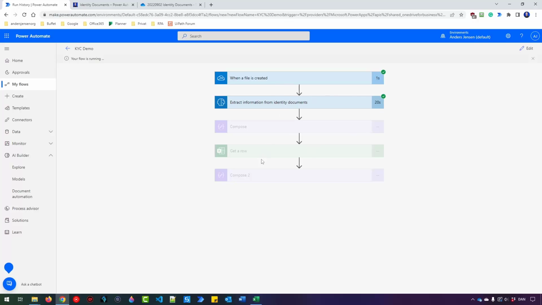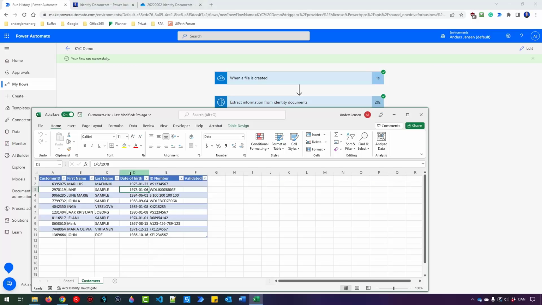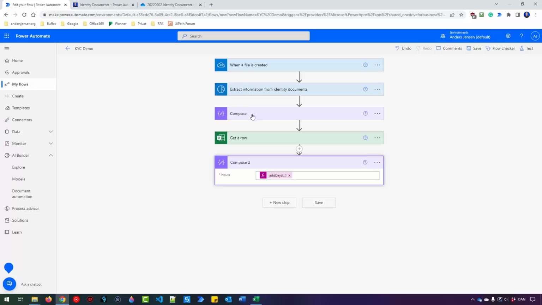So now my flow ran, or at least this one here. Then I go to Compose 2. There you go. We now have our date, so we can compare it with this date here in Excel. That's right. Well, now we can do a condition. So let me just click Edit here, and we will delete these two Compose actions in a little while. I just need this expression here.